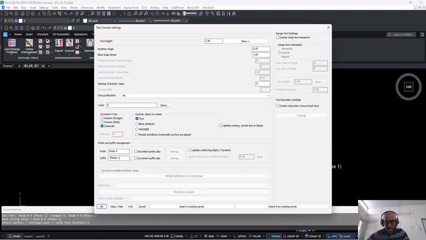In a similar manner, there is also a delete from existing series by which you can delete the patterns which are already created and automatically update the rest of the pattern so that your overall sequence of text remains intact. Now you can see here that the counter object, the text counter object to create is text, and we also have other options like block attribute and MLEADER. I'm going to come to that in a minute, but before that let me also show you one more interesting tool or option. This is called update underlying object if present.